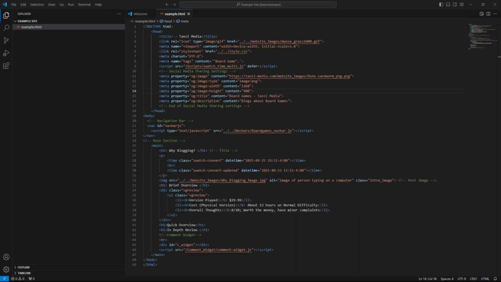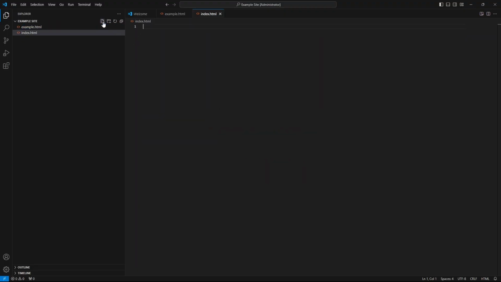Okay, sorry about that. I forgot that I needed to get an example so I can show you some stuff. But you would have a folder, you would make a new file. For every website, you need a main landing page. For HTML sites, it has to be called index.html. This will be the main page of your website.